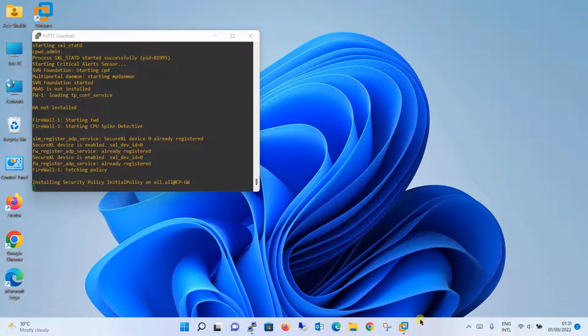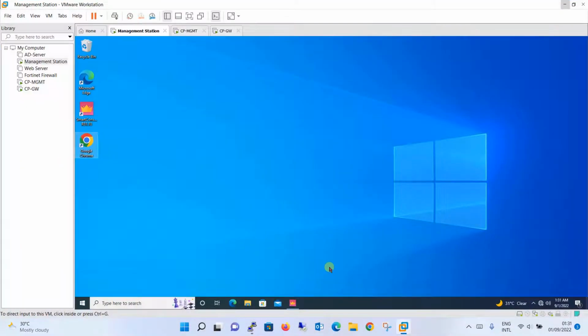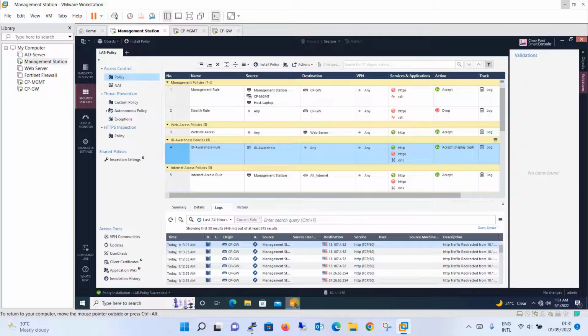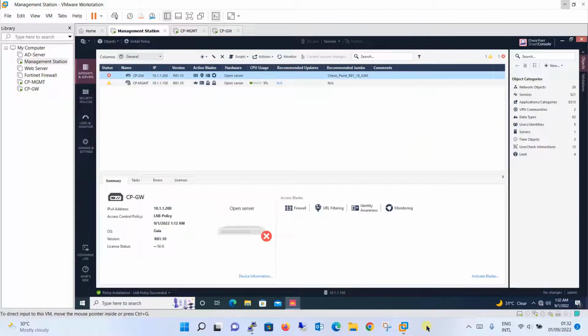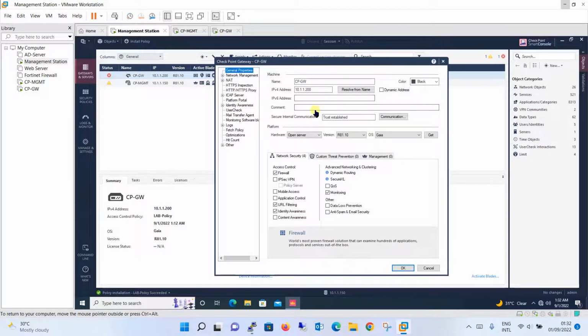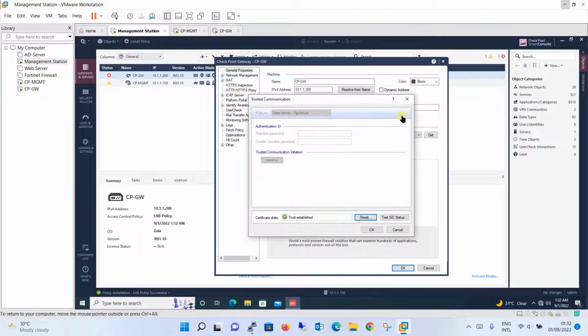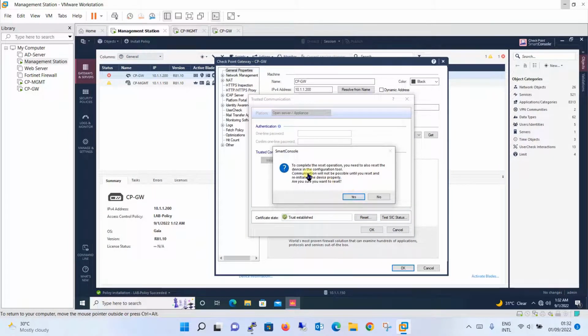Now, guys, let's move to the VMware workstation. Over here, we will go to Smart Console and we are going to reestablish the trust. Go to Gateways and Servers over here. Just double click on this Check Point security gateway. Over here, click on Communication, then Reset. To complete the reset operation, you need to also reset the device in the configuration tool. Are you sure you want to reset? Click on yes.